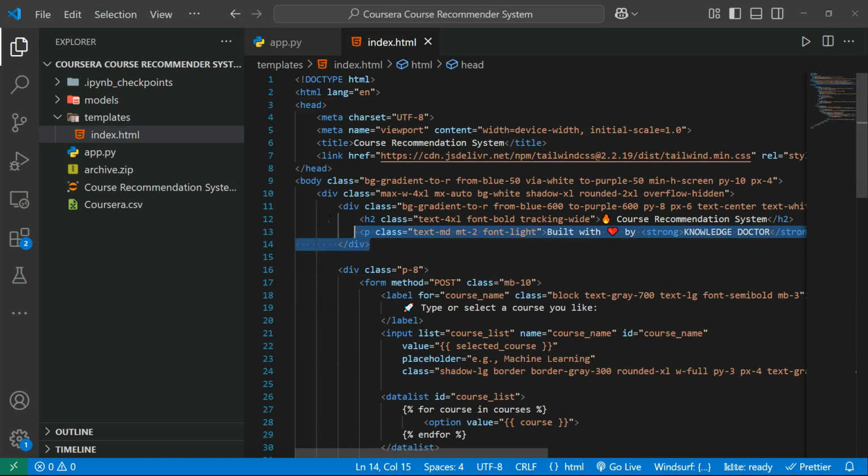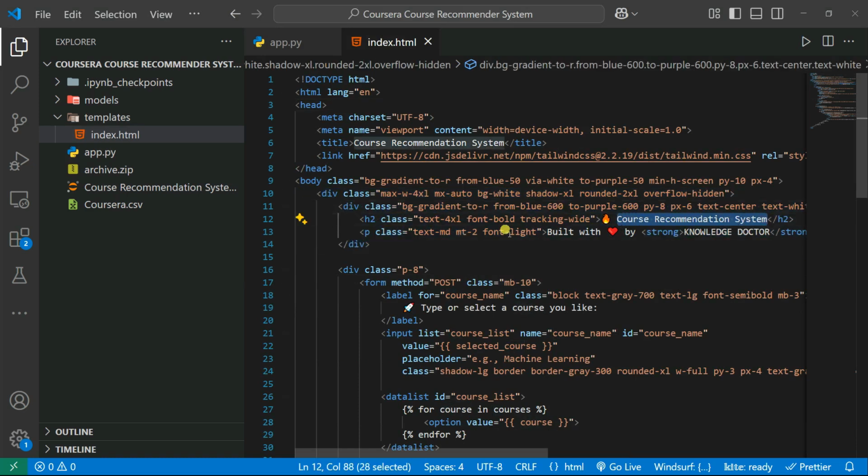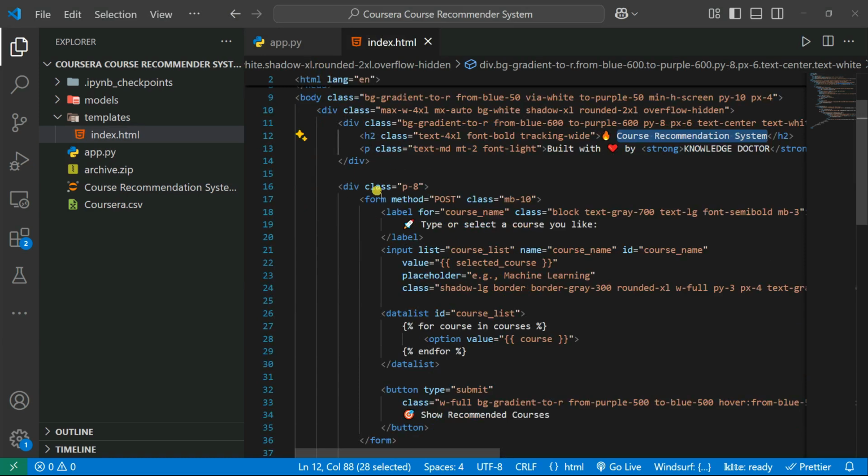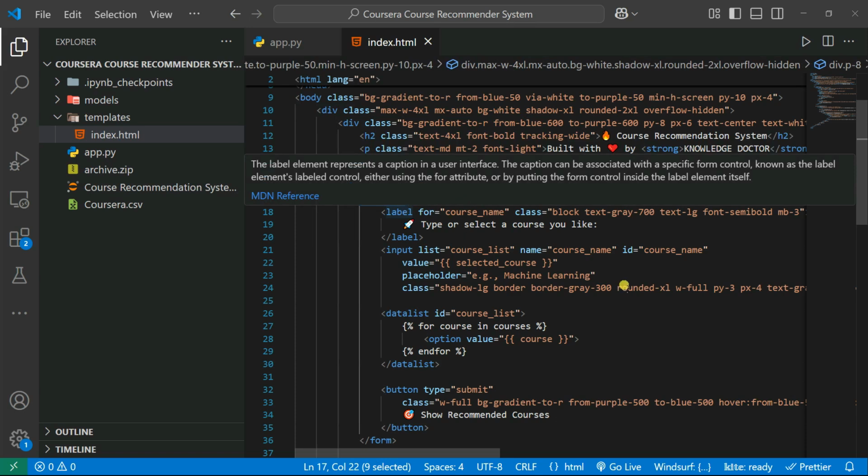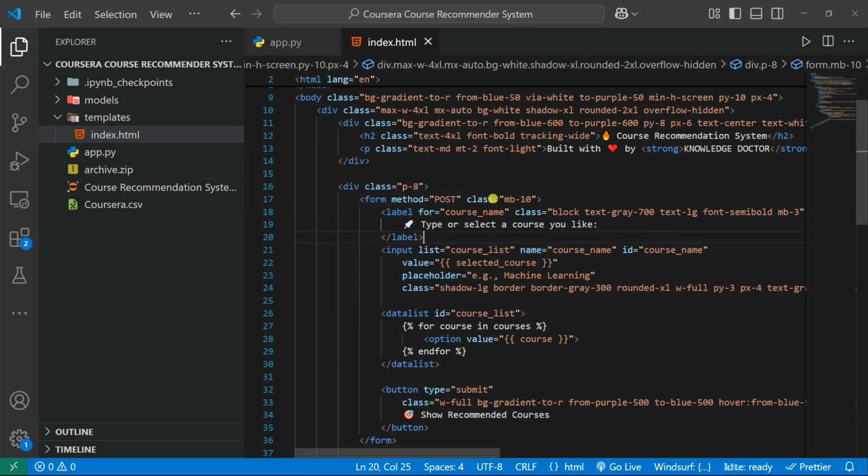and inside this body we have one div tag, and inside this div tag we have the course recommendation system heading and also a p tag. And this is the important part. In the next step, we have one form tag, and inside this form tag we set the method as a post method. And the class is nothing but a Tailwind CSS class, mb-10, I mean margin bottom 10.